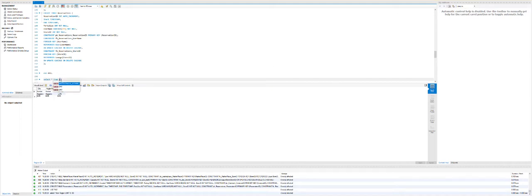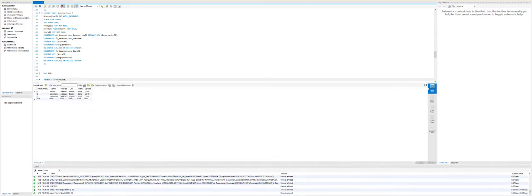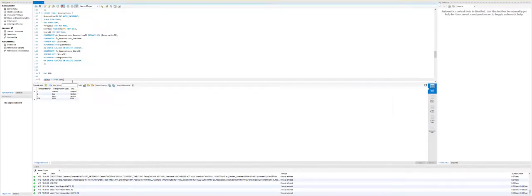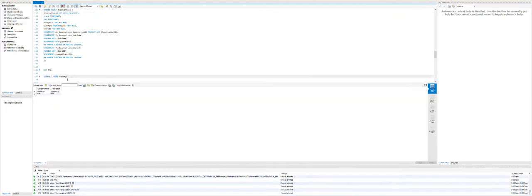So let's go to the police. As you can see, police is already inserted as well. And let's take a look at the transportation. Like I said, transportation has already been inserted into the transportation table. And the last one, the company. Every piece of data we just inserted is in the company table, as shown here.